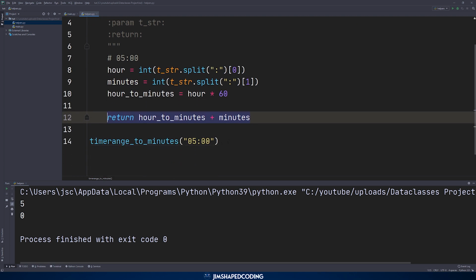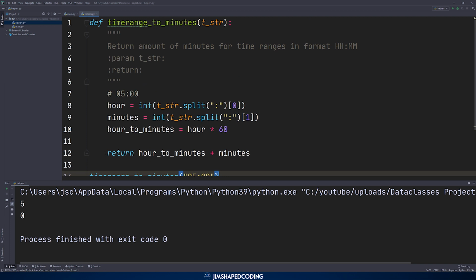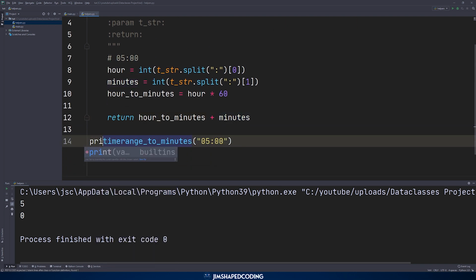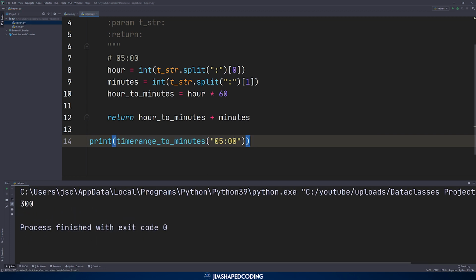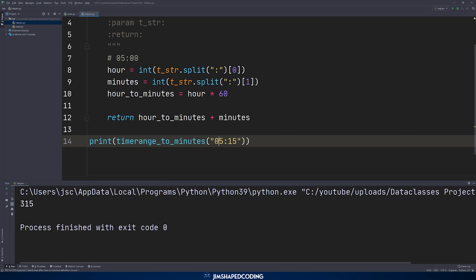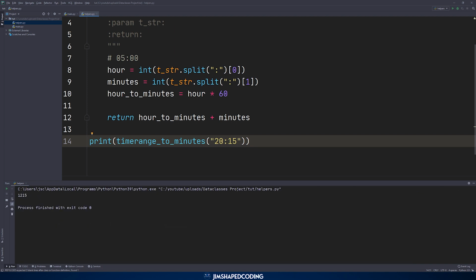Okay, so now that we have done this and we actually return this value, we need to print this in order to really see the results. So I'm going to print that and we should see 300. Okay, so this is the result. If we change this to 15 minutes past 5, then we should see 315. Great result. Let's use a larger number here, like 20. Okay, so it still works.